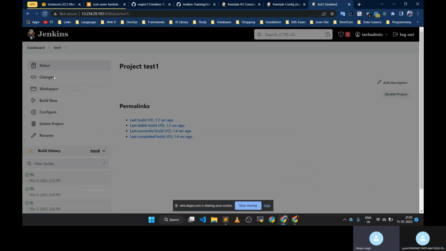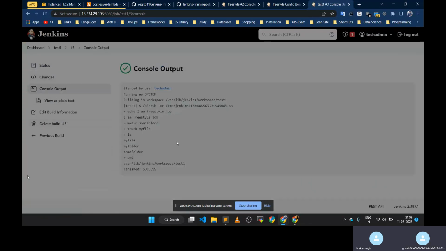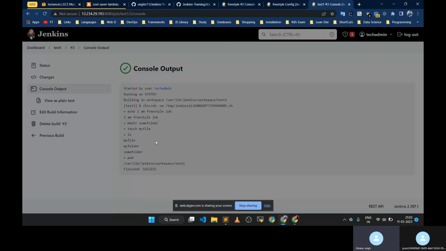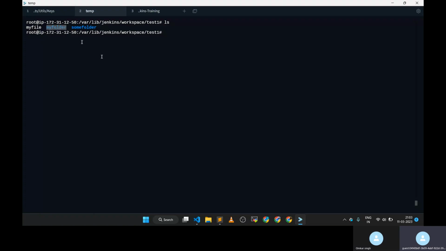Now go here, you are getting a success message. Okay, now go here. Here you can see that it created some folder, but why has this my folder not been removed? Any idea? It should be under test1, right? Yeah, we are still under test1.